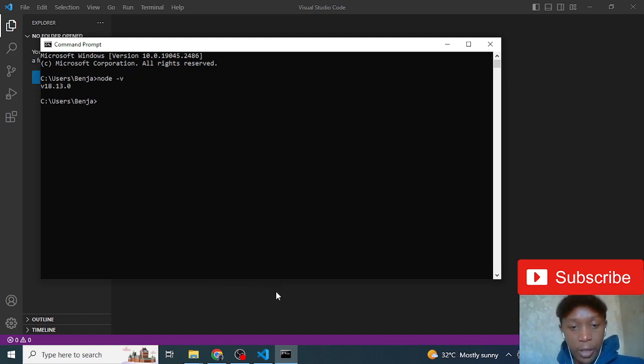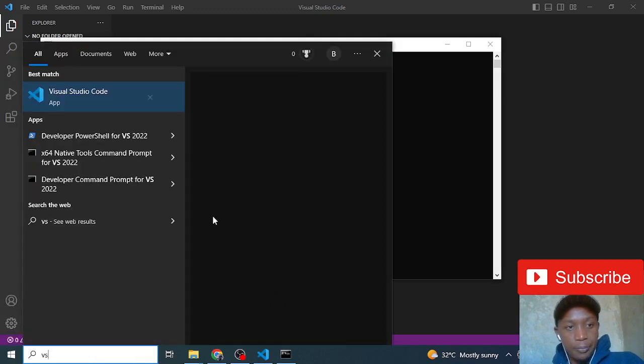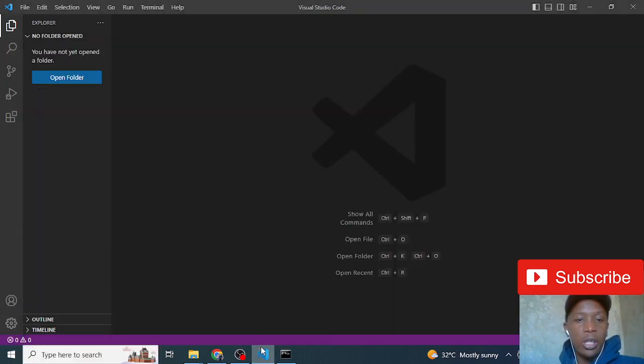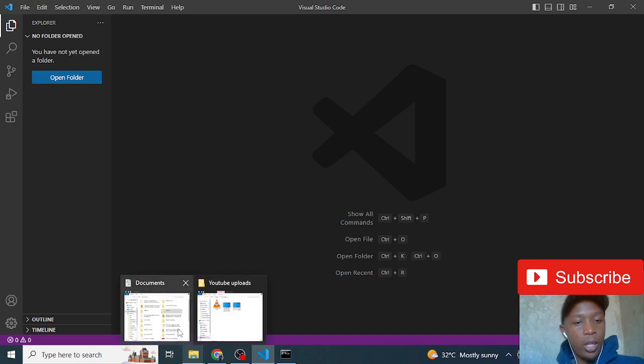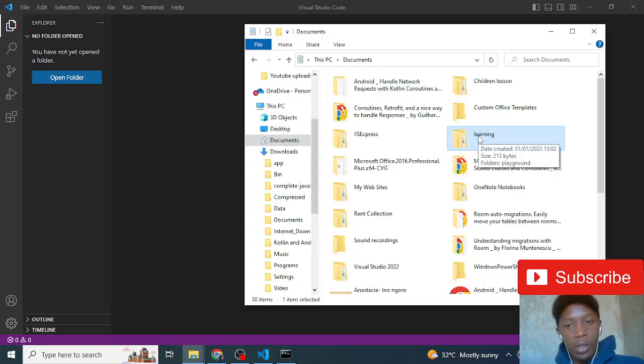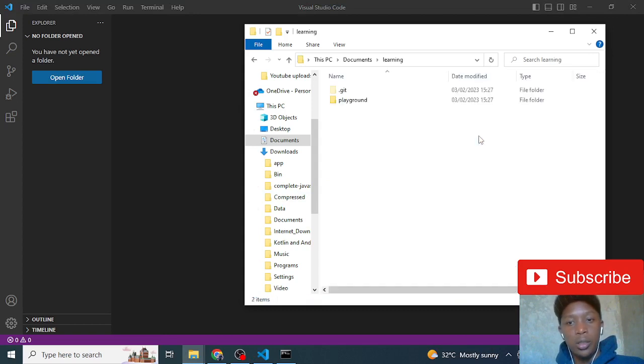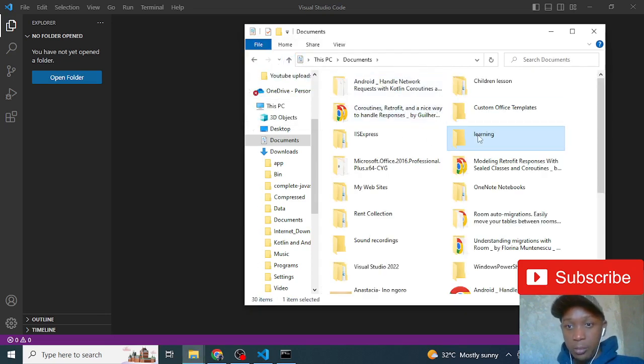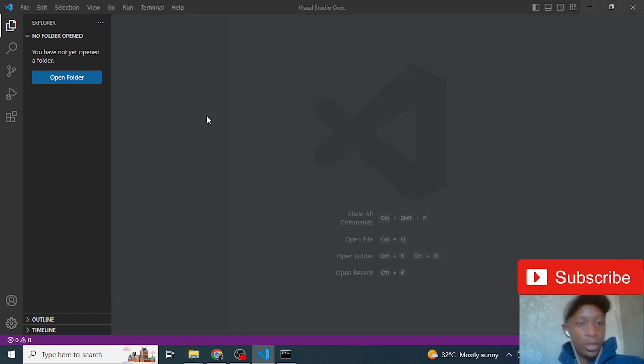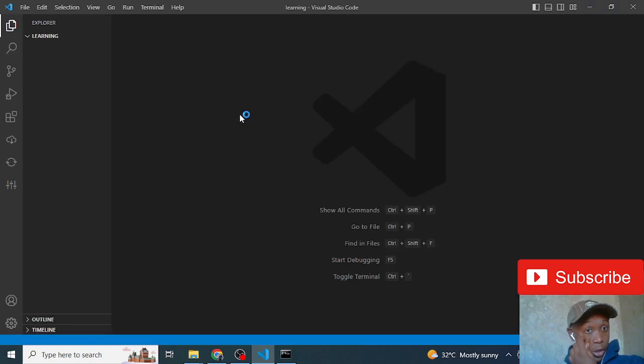The other thing, fire up your VS Code. There you go, I already have it opened. Now the other thing that you need to do, go to your file explorer. I've already created an empty folder here, I call it learning. Delete everything that is here. It's completely empty now. So this folder, I'm gonna just drag it and drop it into my VS Code. This is where I'm going to be working.